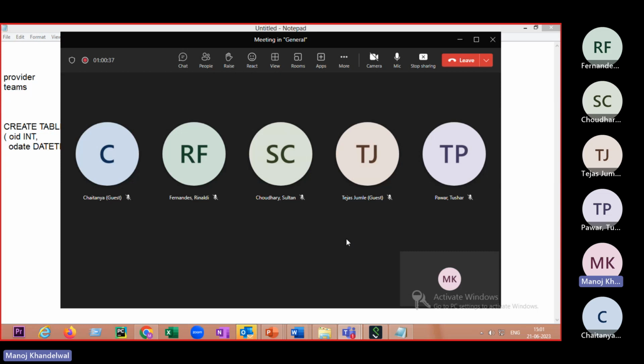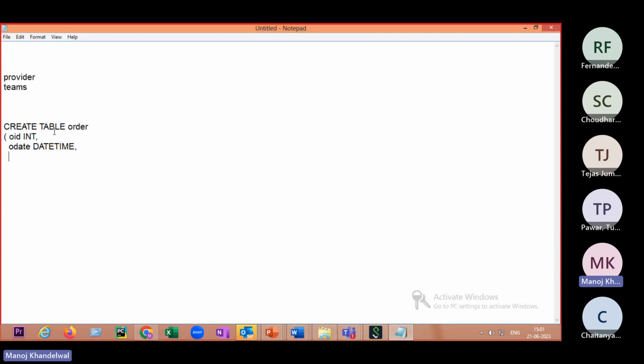Sultan, do you think you'll be able to do it or should I help? What do you say? Sultan, Chaitanya. Can try creating it. Okay, I'll give you some time to try. So at least you create these two tables.